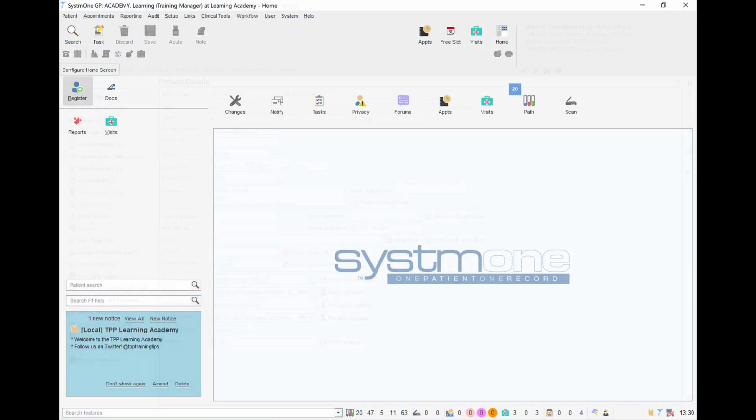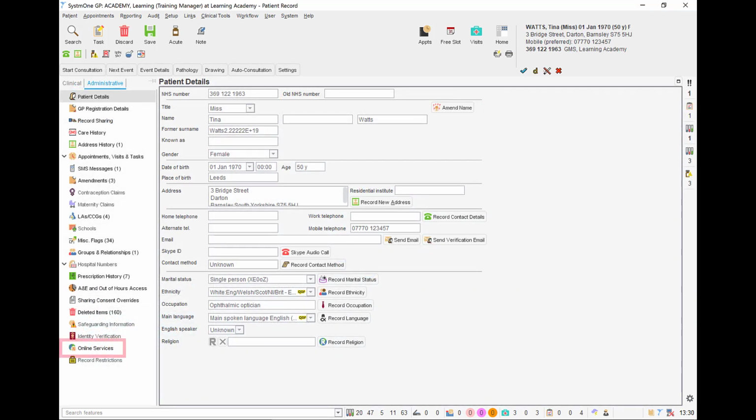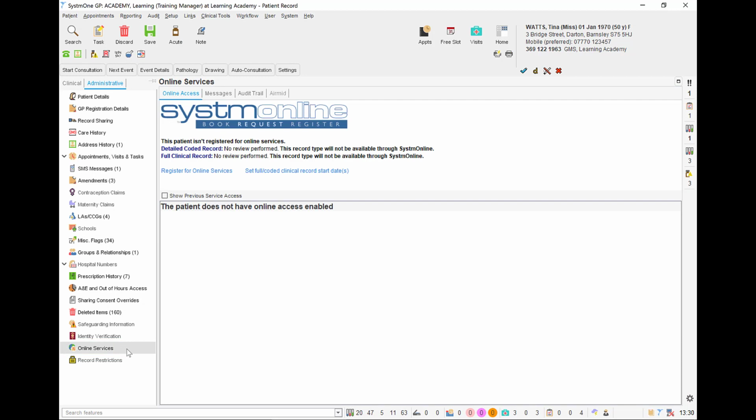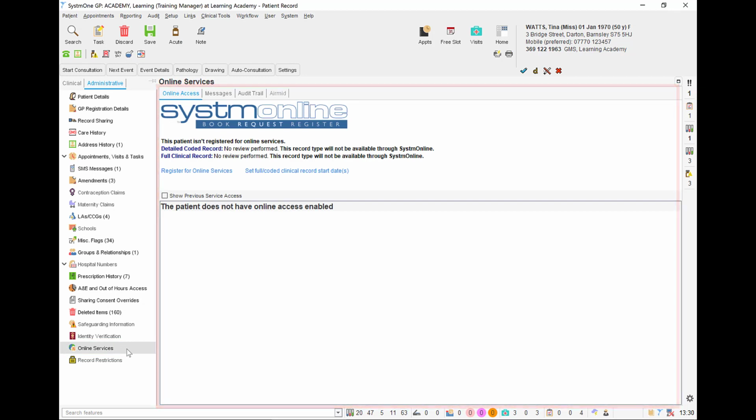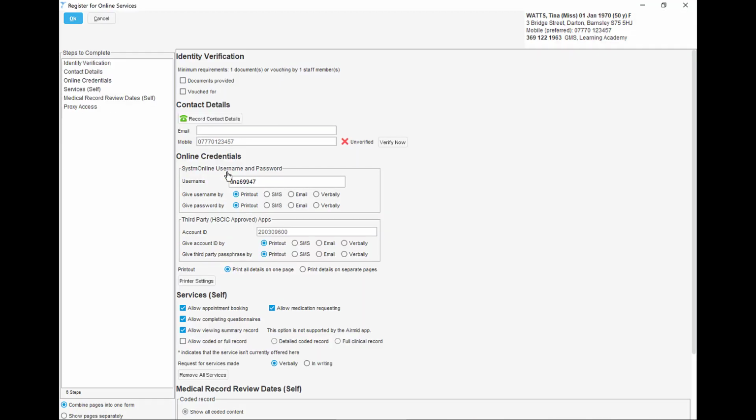To register a patient for online services, navigate to the Online Services node on the patient record tree. On the right-hand side, we will see the main view for the patient's online access. To register them for access to online services, either right-click over the Online Services node from the tree and then select Register for Online Services, or click on the Register for Online Services link in the main view. This will display a dialog where we can now configure the patient's access.